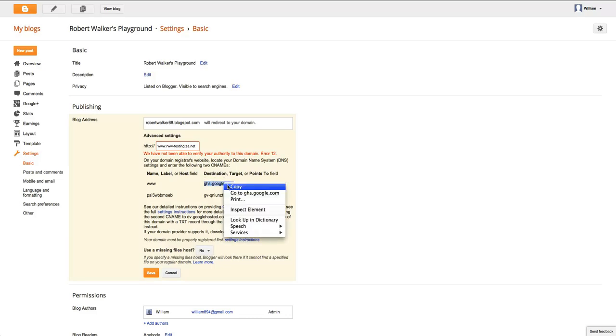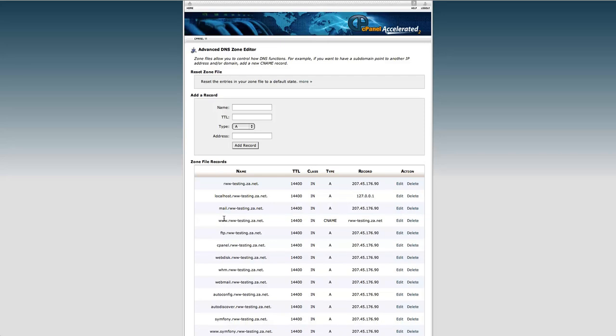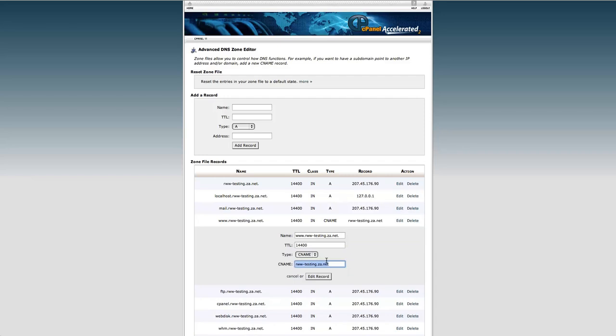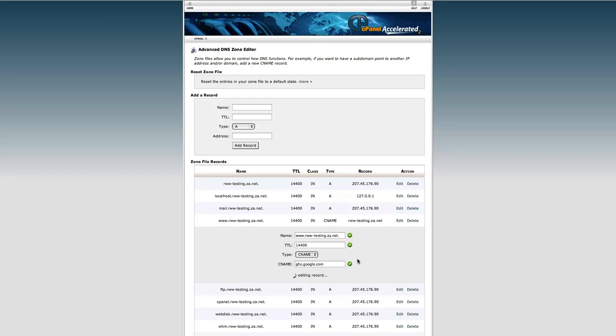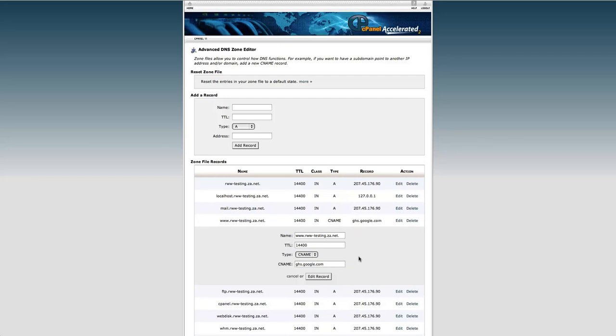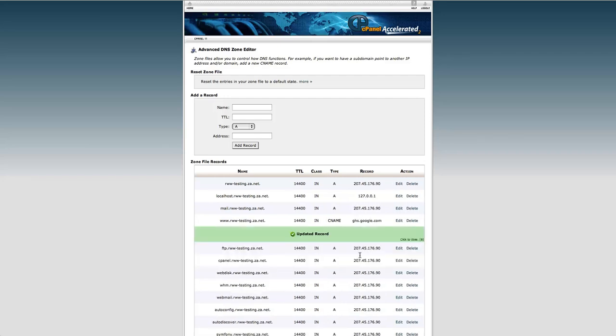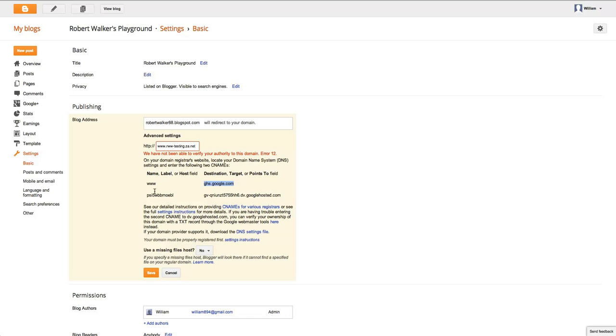So the first thing that I'm going to be doing is I'm going to change the www record. So back here where the www record is, edit. Now this is a CNAME that I'm using, so I'm going to be pasting this in here. Edit, saves that setting. And then of course I need to add this record as well.